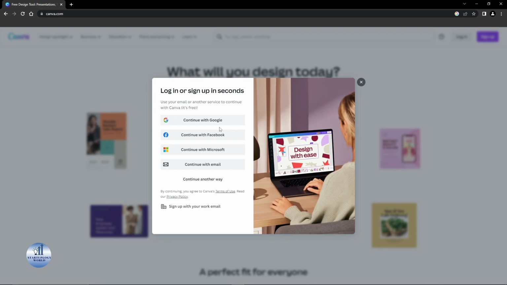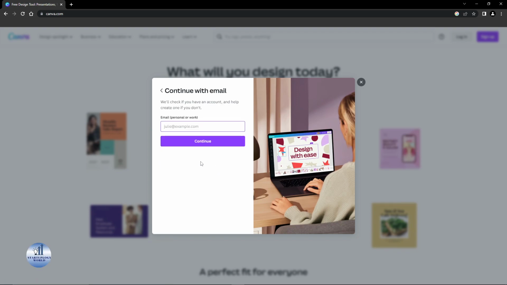And here are some of the options that you can choose with. You can continue with your Google account, your Facebook account, your Microsoft, or the email. We're going to go with the email. If you have any Google account, you can select this option and vice versa. Let's continue with the email. Now let's get on with the sign up process.